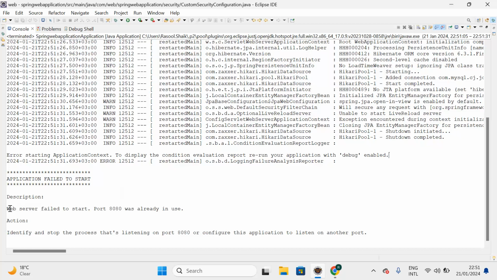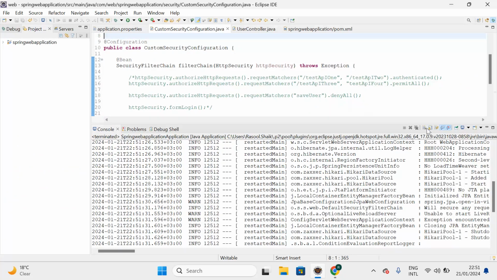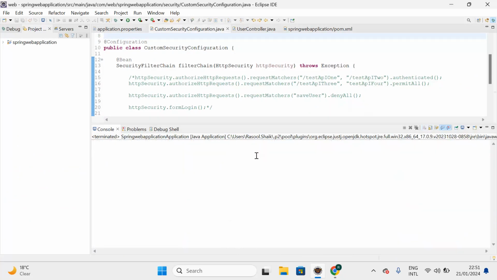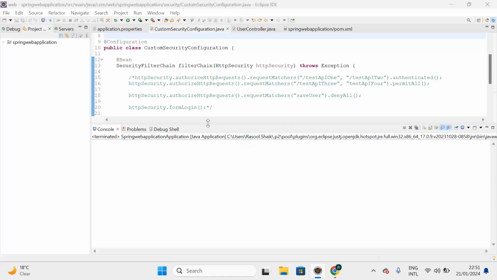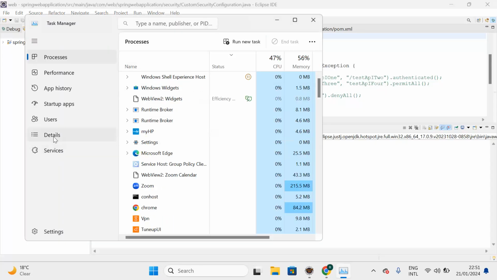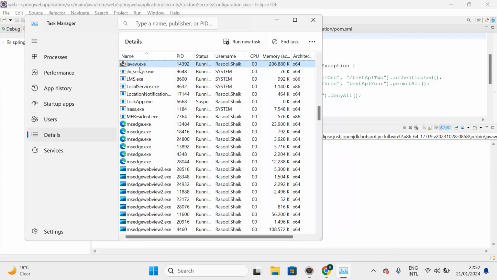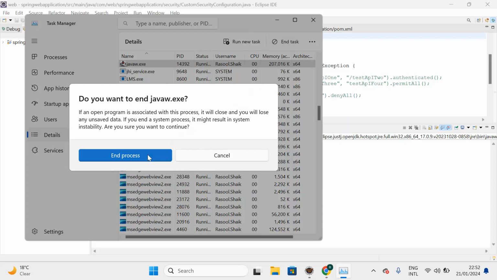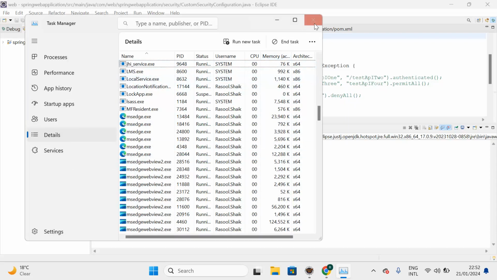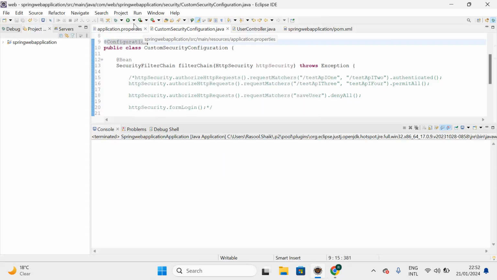So okay, it is saying 8080 already in use. By mistake I clicked on the start button again. So how can we resolve that issue? Just press Control Alt Delete and go to Task Manager, go to the Details section and type the process Java. Just kill that process, end that process. That's it. So now let me start the server again.